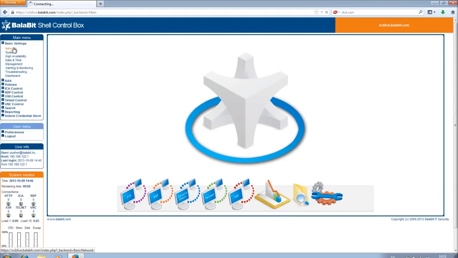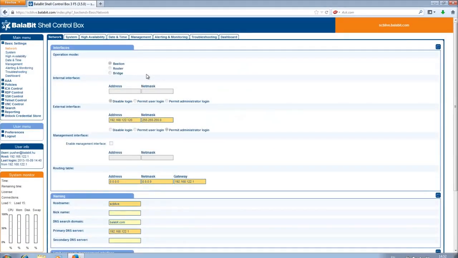Go to Basic Settings, Network. To make the implementation of such proxy technology easy, SCB supports 3 operation modes: Bastion, Router, and Bridge. As you can see, the demo system is deployed in Bastion mode. This is the easiest mode to deploy in most cases, while ensuring the least transparency since packets must address SCB specifically. Now, let's check some connection policies.